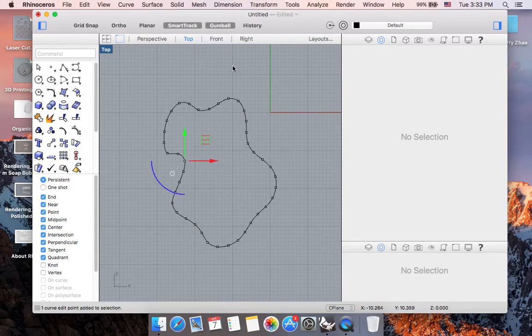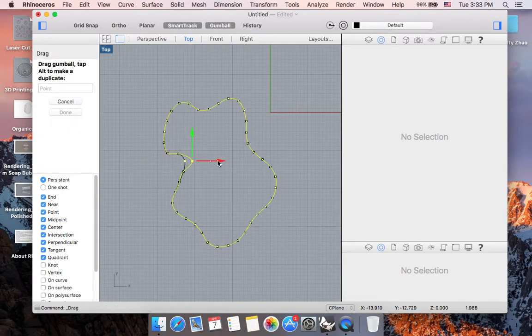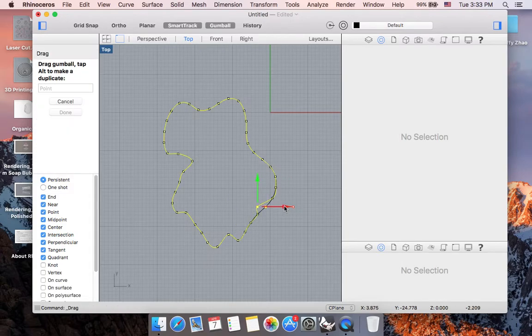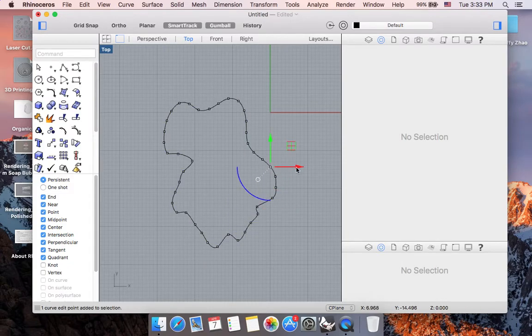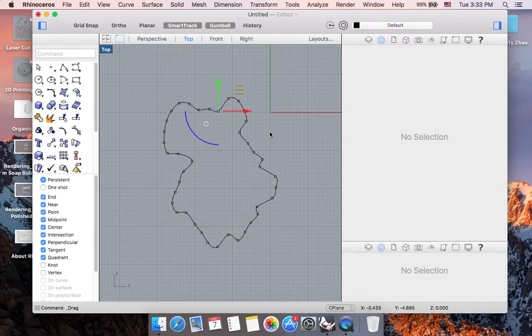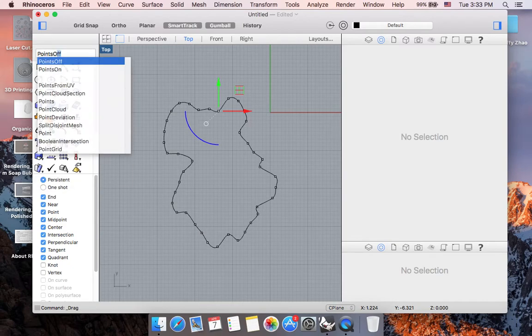And now with the gumball track activated, I can further move my shape or editing points so that I can get a more precise look, as in how I want the curve to look. And again, once we're done, just type in PointsOff and hit return.